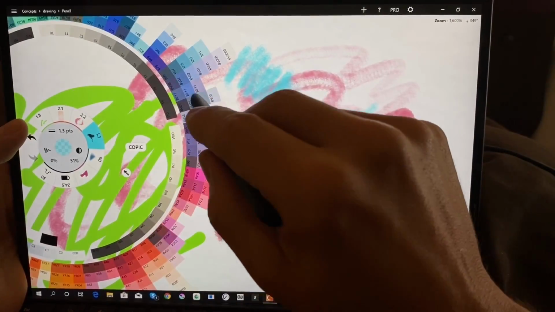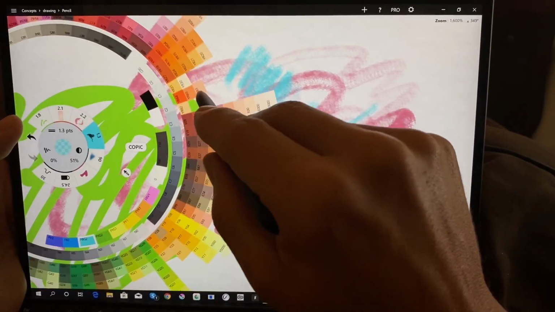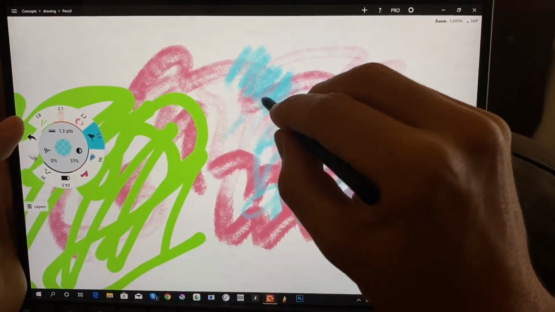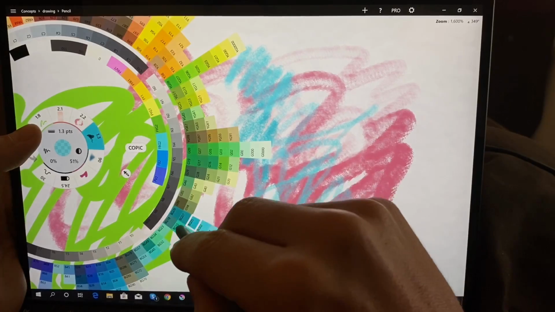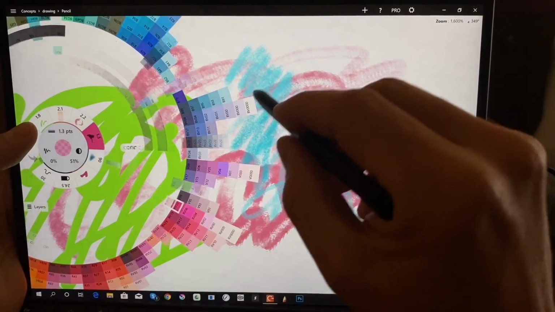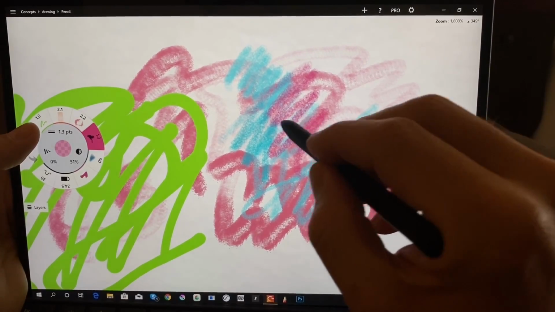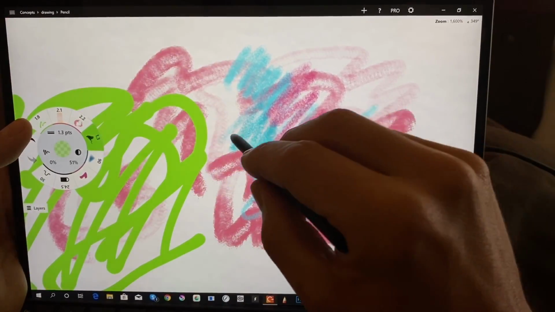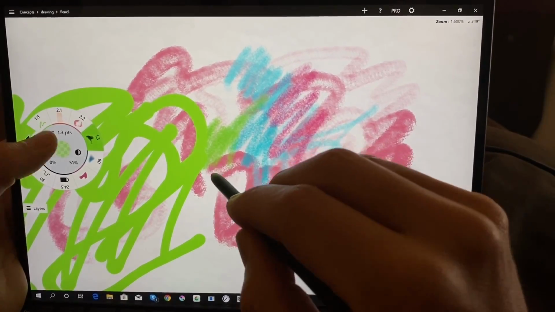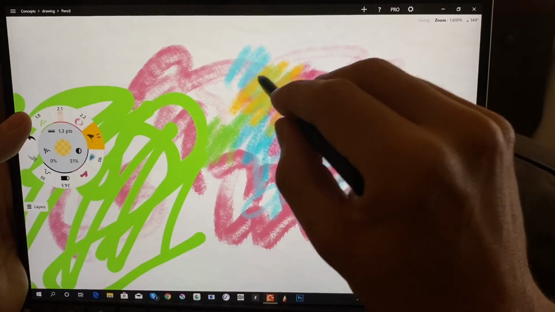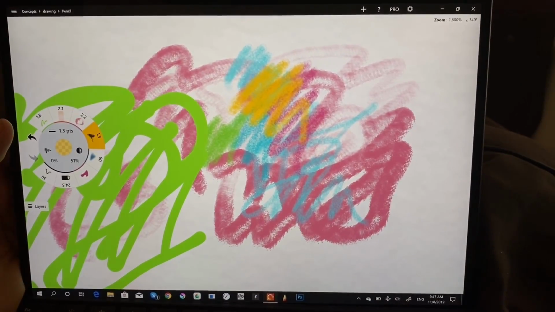If you haven't tried Concepts, it's in the Windows Store. It's got this beautiful palette or color picker. I think I just picked the exact same color. That's very amusing to me. Oh, I did it again. Let's pick a different one. Oh my goodness, did I do it again? I'm actually trying to pick a different color. All right, there you go.